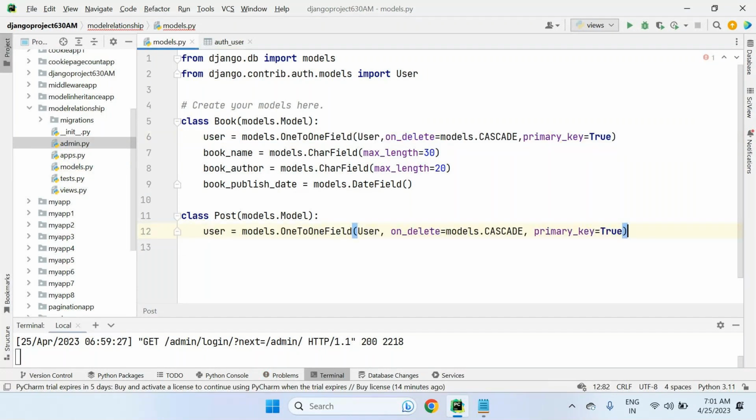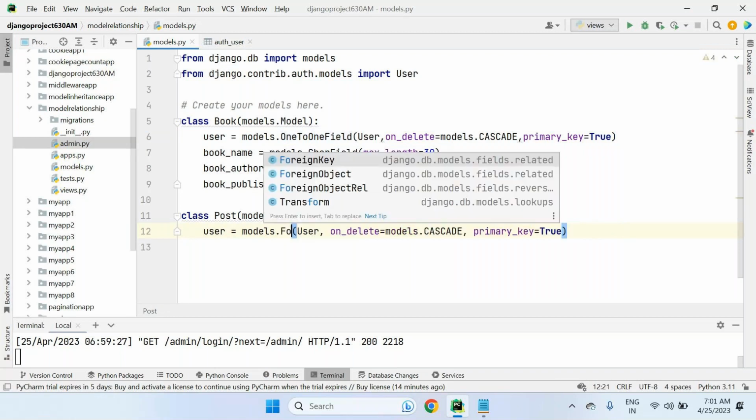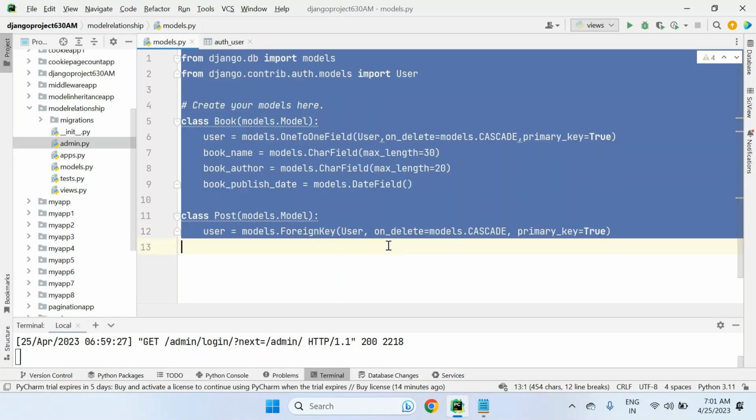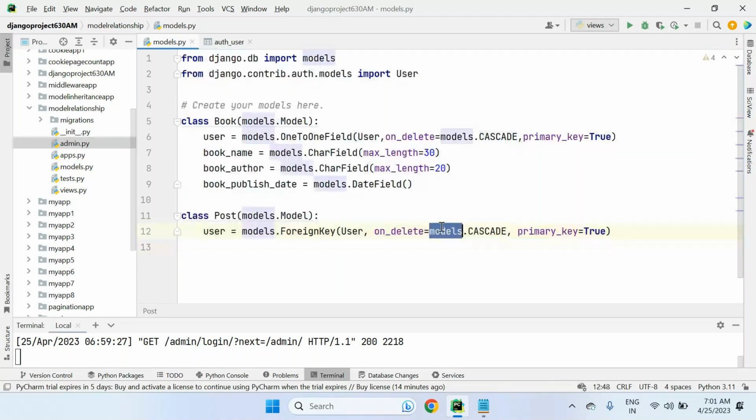The user field, but here the method is ForeignKey, to work with a many to one relationship, against User. On delete models.CASCADE; you can use cascade, or else protect also. Again, primary key equals true is not required because it is a foreign key, so we can remove this, not a problem.